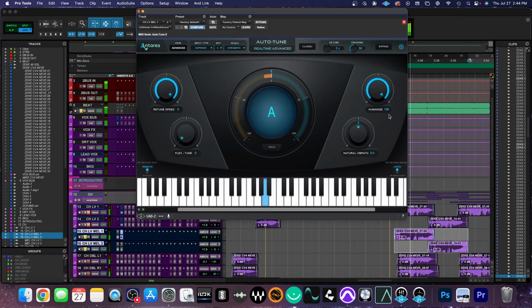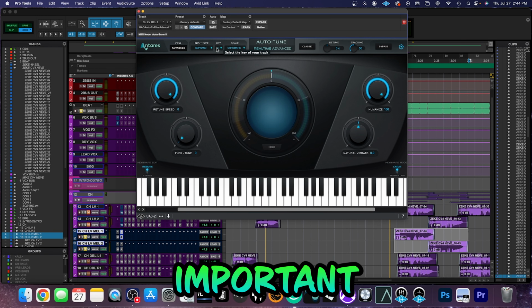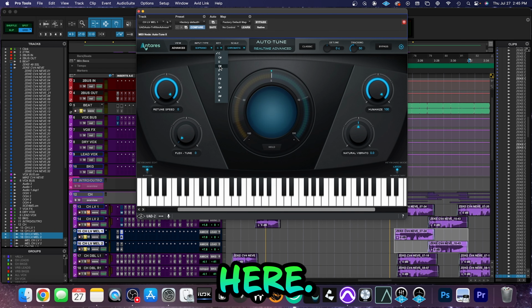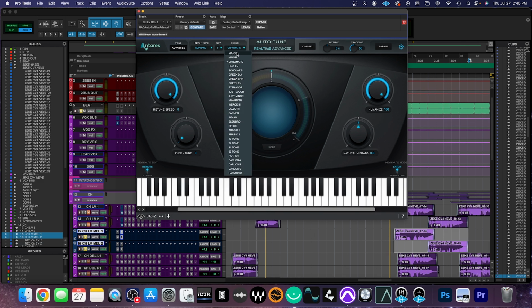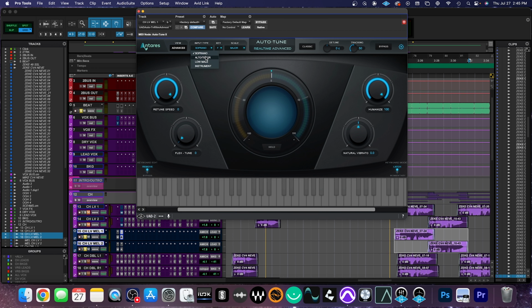Don't look at me now, you're better. And we forgot one important rule. We didn't set the key here, so it ain't doing nothing. Because it was in F chromatic, it was just playing the notes that were already there. Let's put it to F major, and let's put it in the right range.